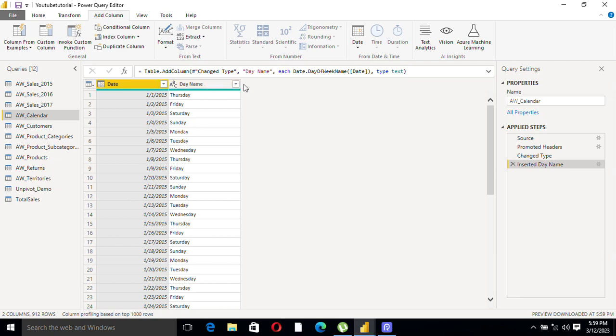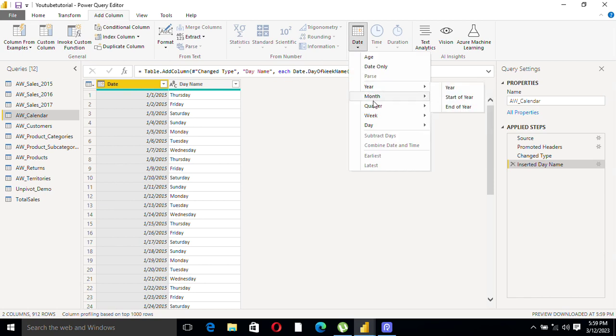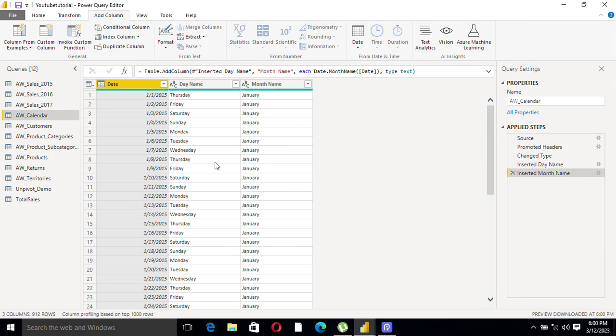After that, I will also need to put the name of month. So I will go to the Date tab like this, and then go to the Month, and here then go to the Name of Month like this. So here you will get the name of month here. It's very easy, but quite important task.